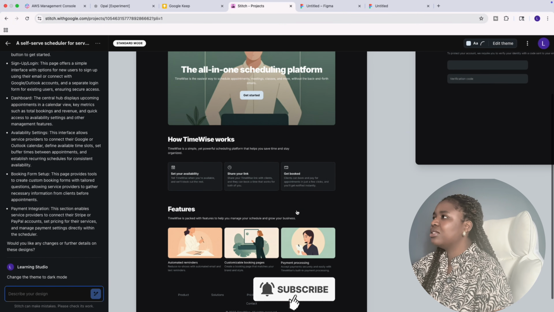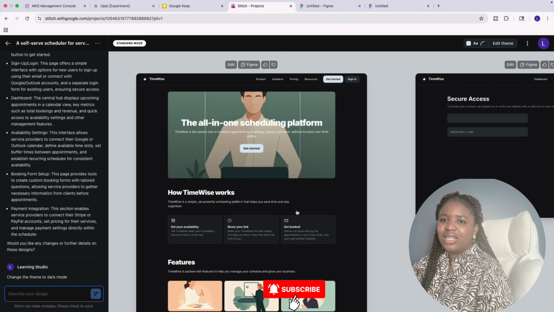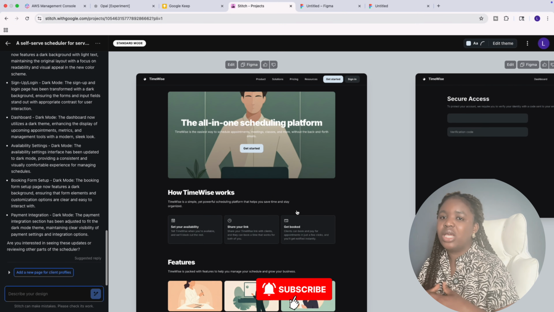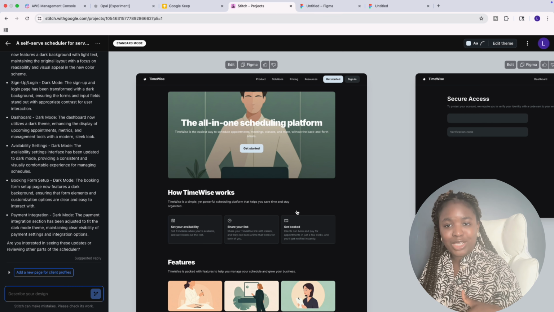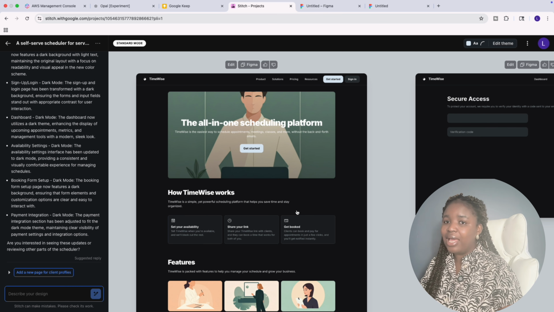This is complete. I'm not saying this tool is perfect. All I'm saying is that if you want to build an application and you don't know where to start in terms of design, I'll encourage you to try this tool out.